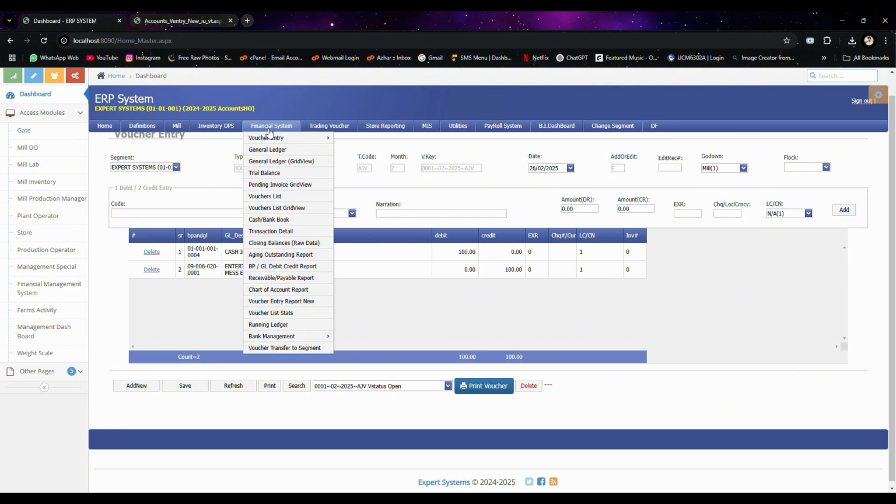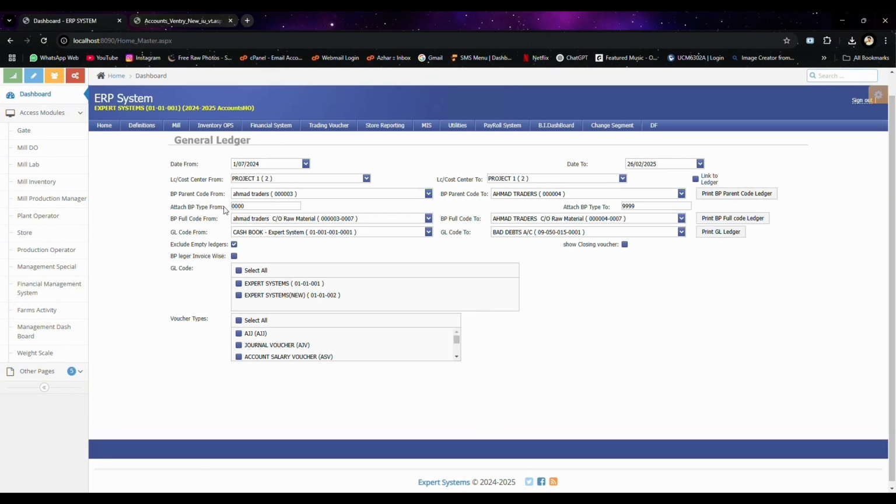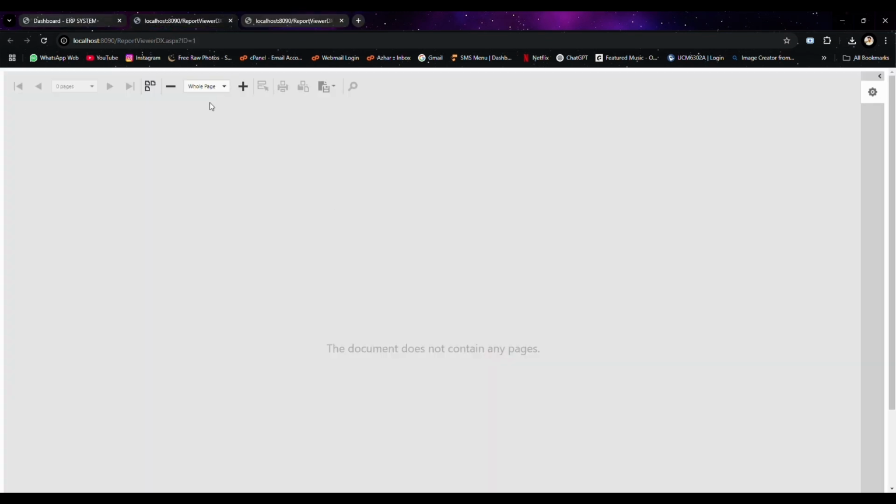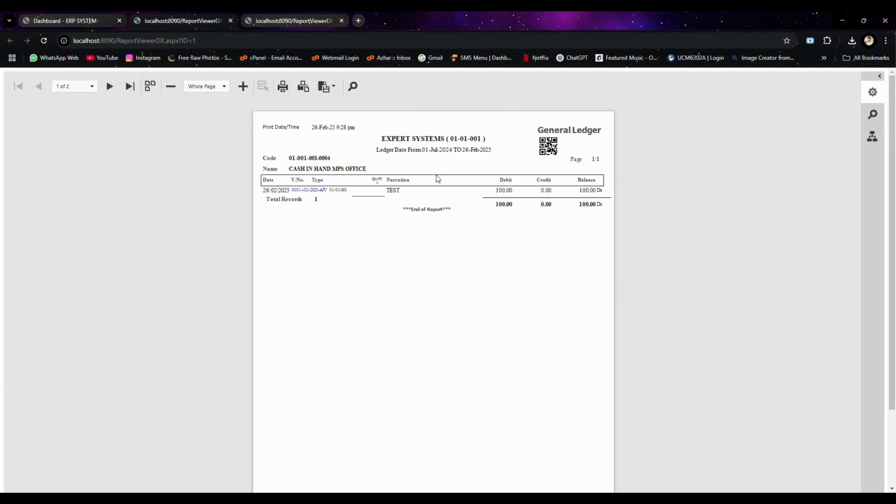Again, go to financial system, click on journal ledger. There are multiple ways to view journal ledger and BP ledgers. I'll go for expert systems, print journal ledger, and this is your journal ledger.